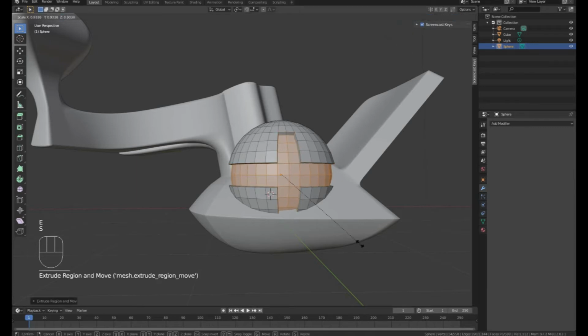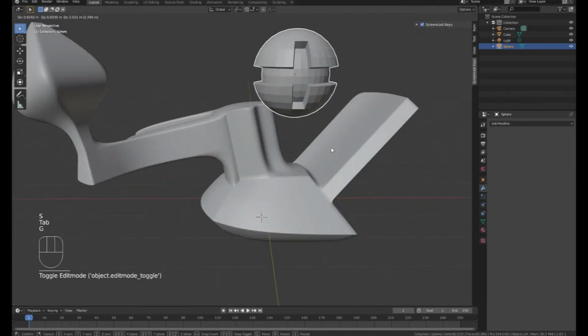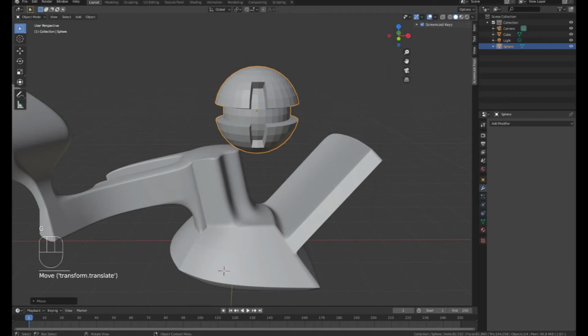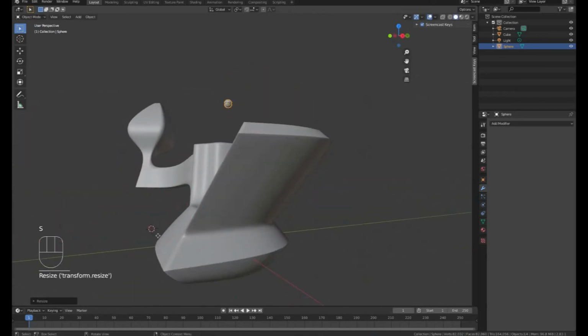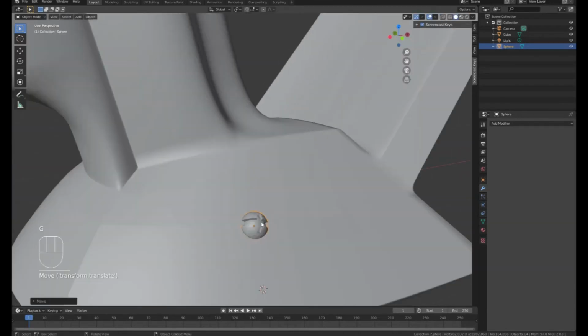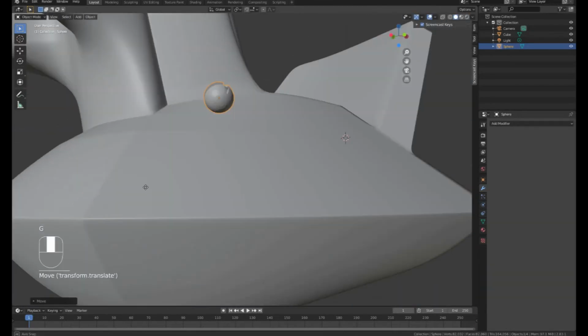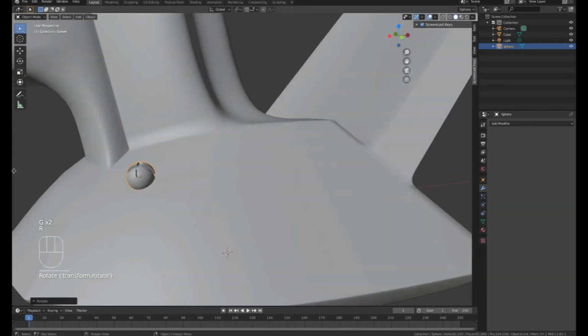E for extrude, S to scale in. So we've got this little shape here. Scale that down and we start placing that along our model. So it might be that there's a little component there.